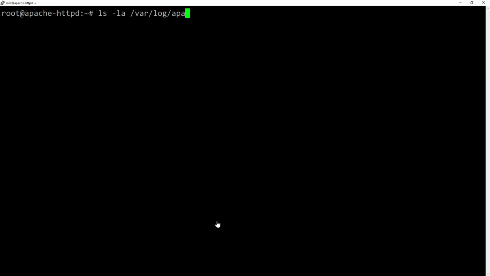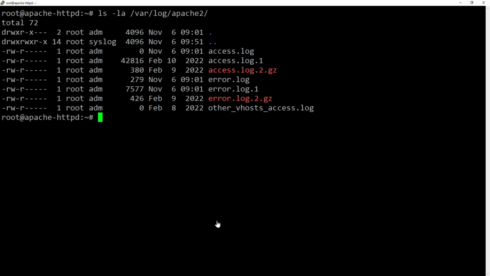The log files are stored under /var/log/apache2. And again, the two important files are the access log and the error log. All right, that completes this chapter.